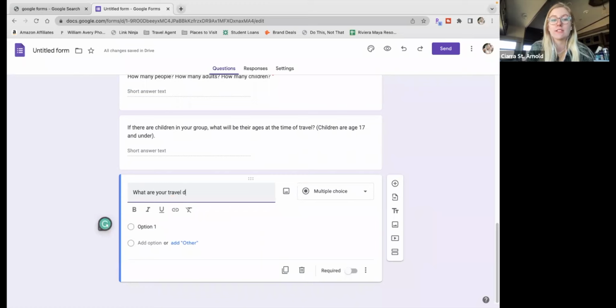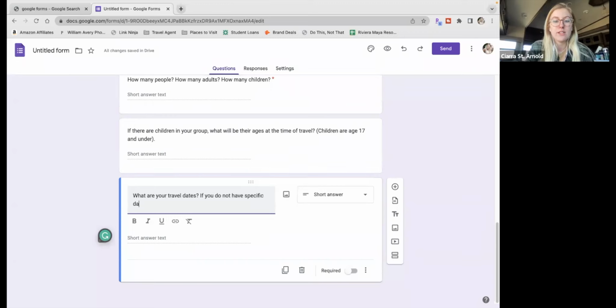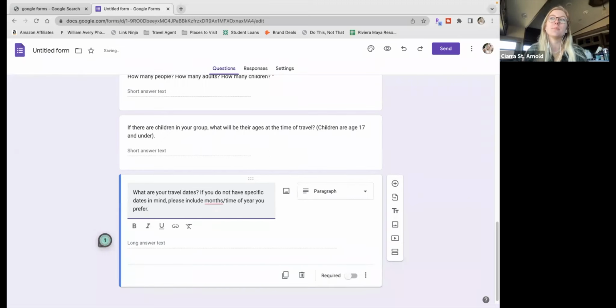So some people are going to know exactly when they want to go. Some people are not. They're going to be a little bit more flexible. So I also like to include, if you do not have specific dates in mind, please include months or time of year you prefer, because some people will come to you and they have very flexible schedules and they know that they want to go in October, but they don't really care what dates. Some people will come and say, I want to go in October, but it doesn't matter. I just want to go for this many days, whatever's the cheapest in the month of October. So that's why I put, if they don't have specific dates in mind, to please include the time of year that they prefer to go.